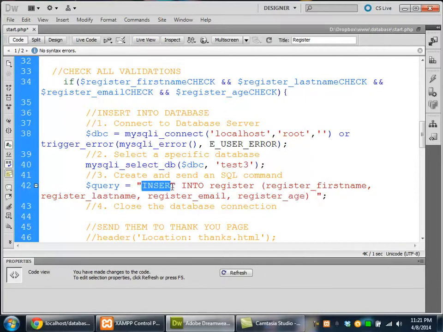Just as a side note, these do not have to be in all caps. That is not required of the language, but certain regular SQL commands are commonly written as all caps to distinguish them from the things that you've made up as parts of your database, like the names and the column names and things like that. So I'm telling the computer that I want to insert some information into the register table. I want to put information into these 4 columns. Then I need to tell it what values actually go in those columns.